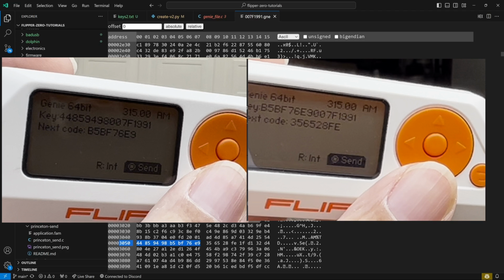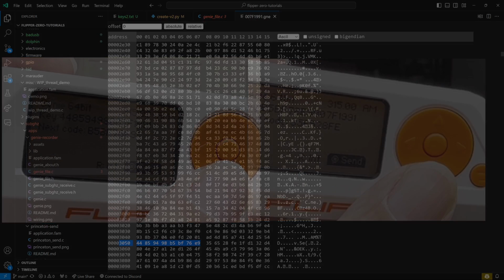And then you can see the next part of that blue is B5BF76E9, which is what's displayed as next code. And it's also the next code beginning part of that key on the Flipper on the right. So our encoder is basically figuring out where that blue mark is, highlighting it, and grabbing that next code.